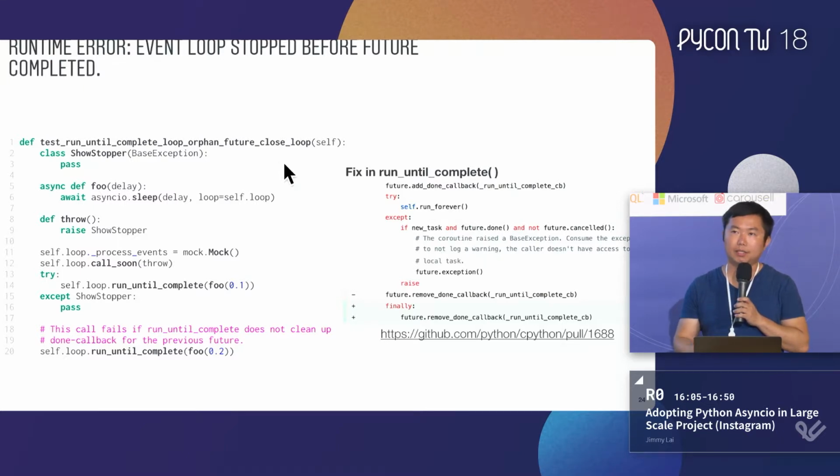So what happened is, in our application, we call run_until_complete a lot of times because we are still in the middle of the migration process. If your top level stack is not async, and then you need to call an async function in a different stack, you will call run_until_complete multiple times. And what happened is in some previous run_until_complete call, there's some orphan future left over in the loop, and it will also be executed in this run_until_complete run.